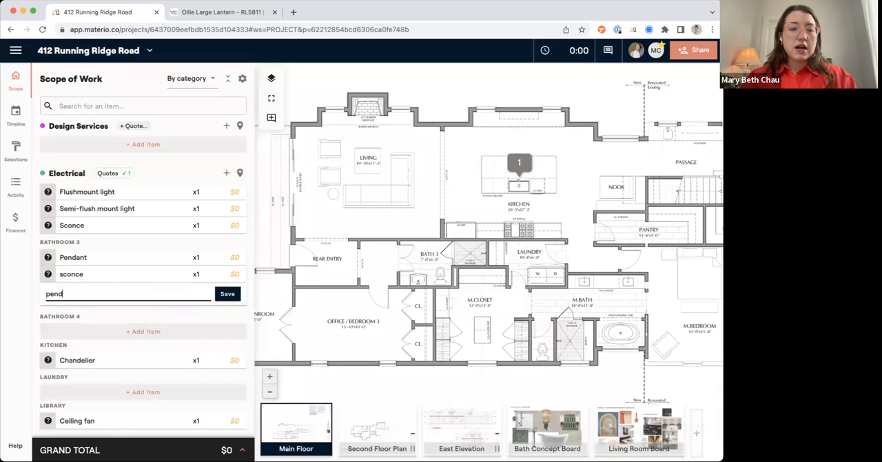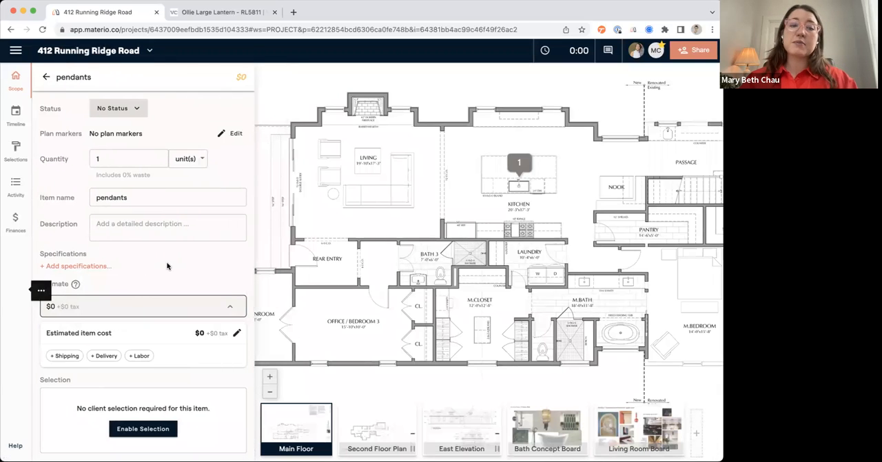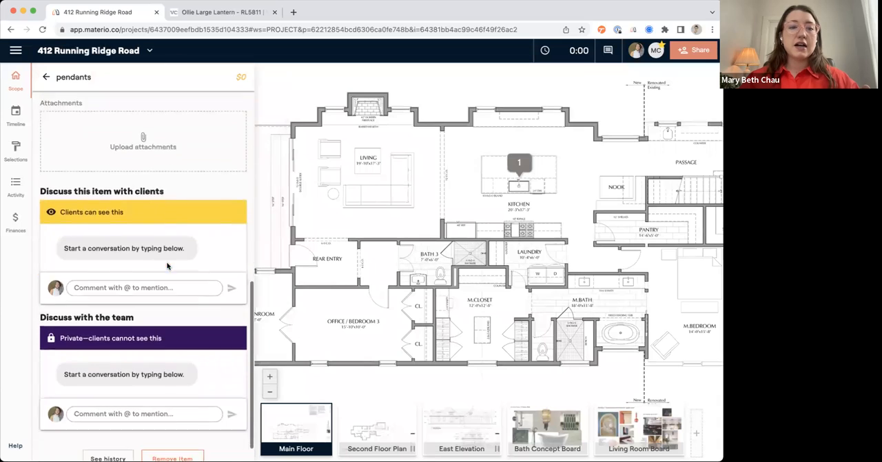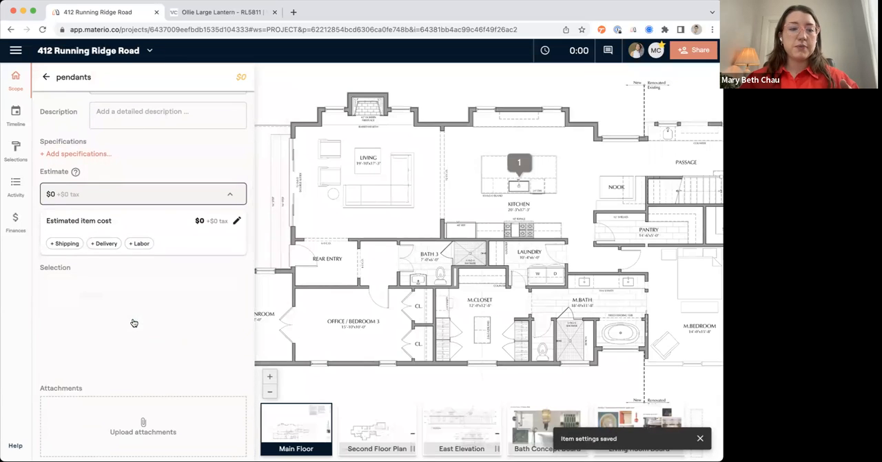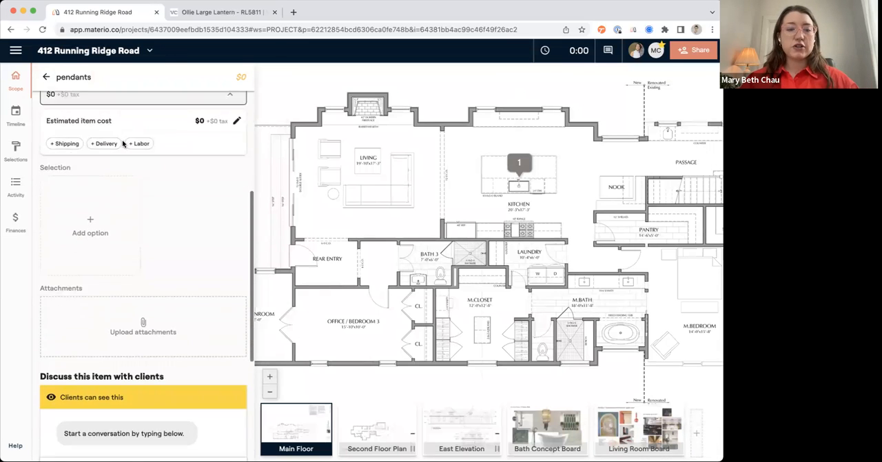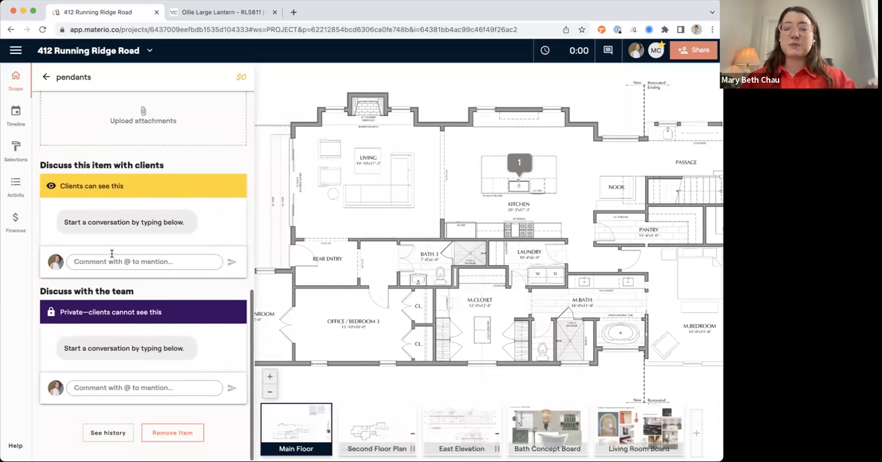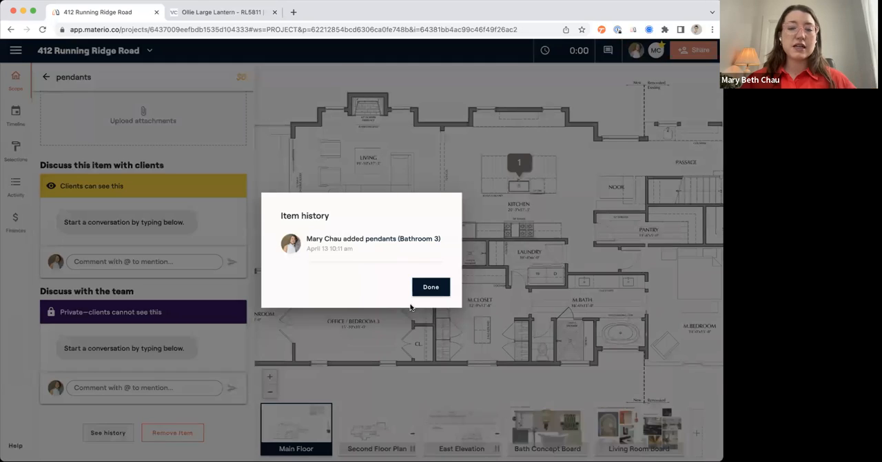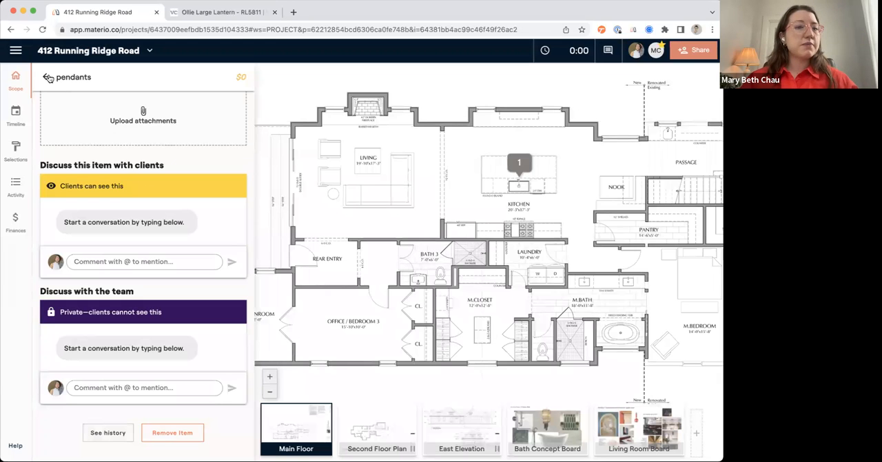I can also come in and click into the item detail panel here and enable the selection right here. So this is another place that you can do that. So the item details panel is going to be a great place to just dive into the details, add descriptions. If you need to discuss the specific item with your clients or with your team, you can do that right here. Another great tool is just seeing the history. So as you start to add products, things are approved, if you need to reopen, there's always this history button here and it will give you all the details.